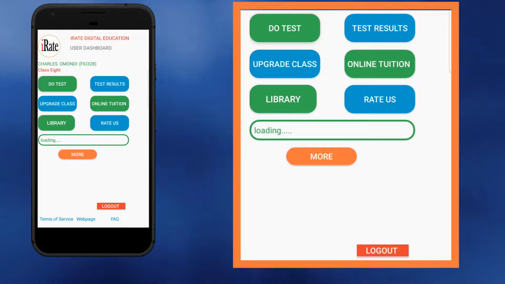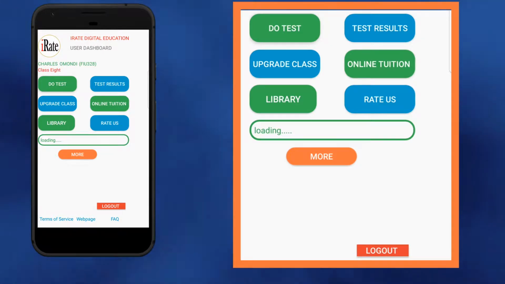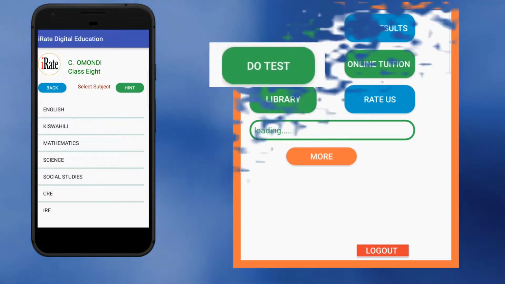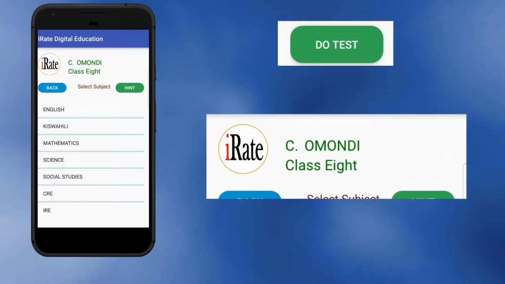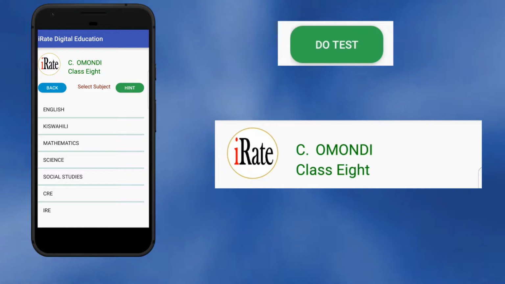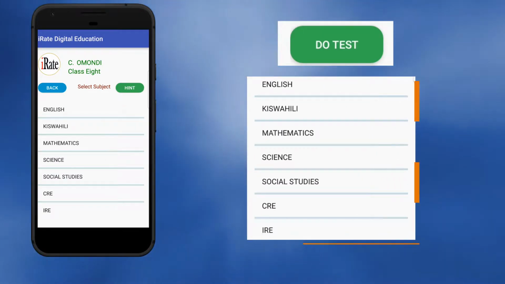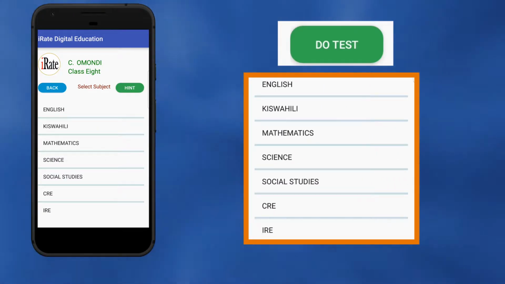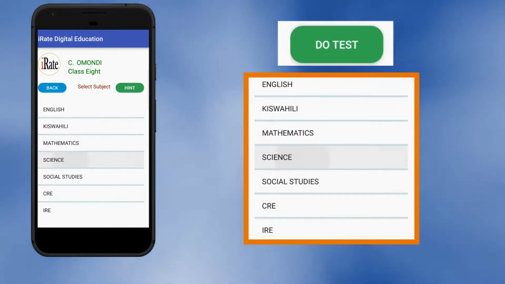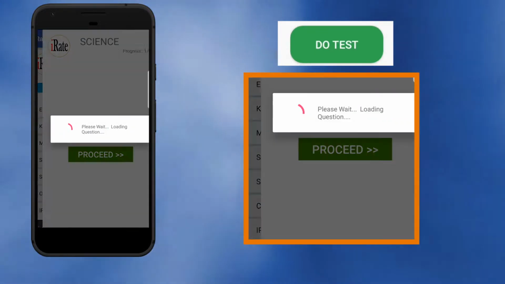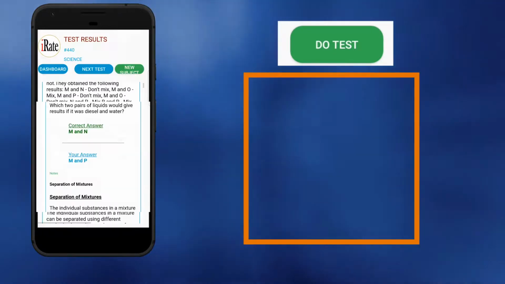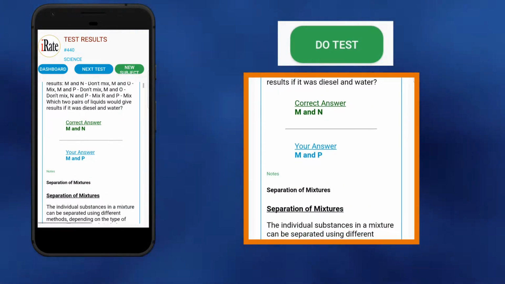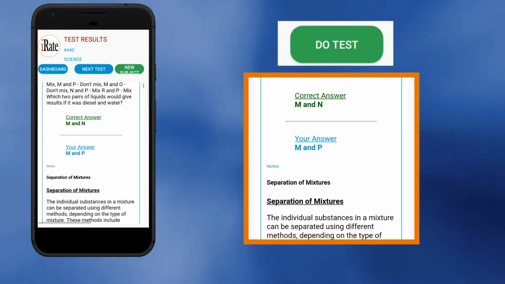The user dashboard has 10 icons. 1. Do test. This allows the user to access sample tests as per the chosen class. Once the user clicks the Do Test icon, it takes him or her to the subject list. The user chooses the subject of his or her desires. The user is then able to do a maximum of 10 questions and later gets the results, which gives the correct answer against the student's answer.